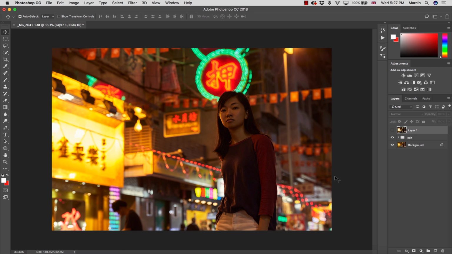So let me explain what's going on here. This image was taken in Temple Street here in Hong Kong where I live. Amazing locations all the time, so you can also expect many more images like that, daytime, nighttime. I just need to find more people to take portraits with so I can deliver you more materials to learn.